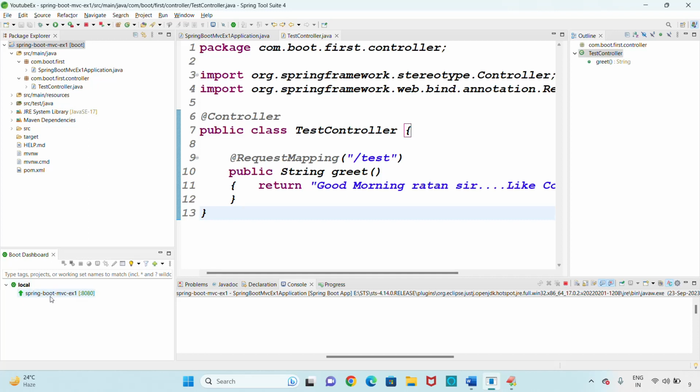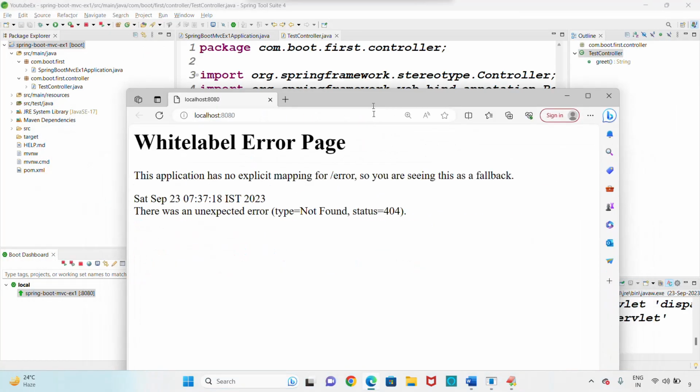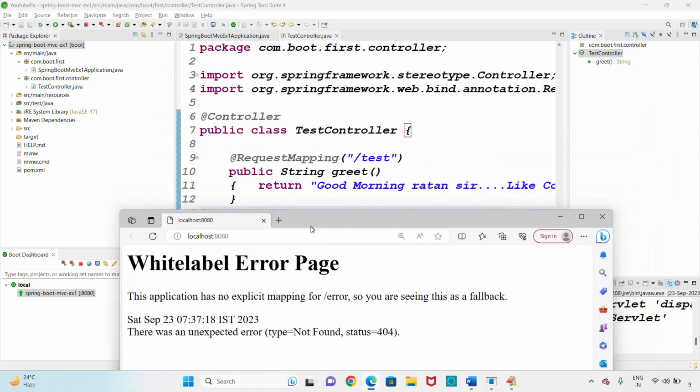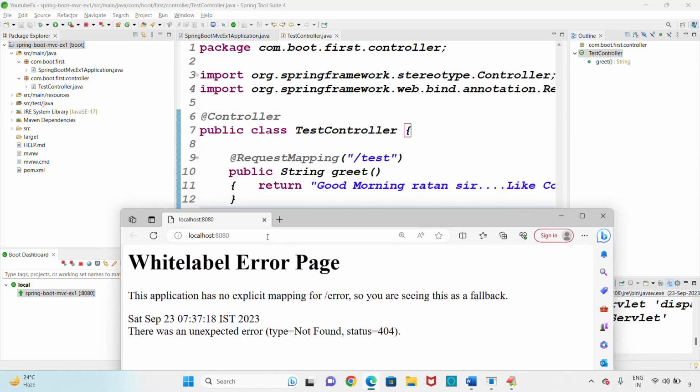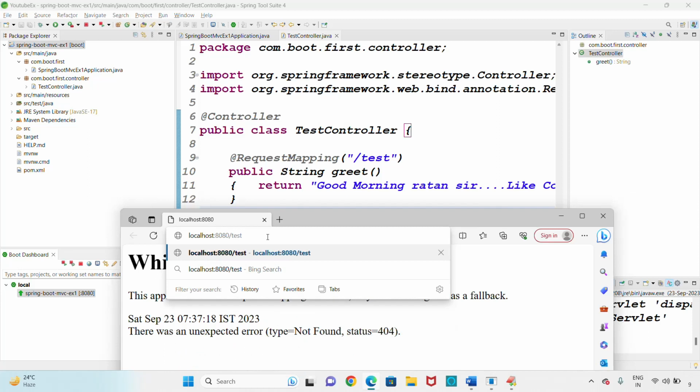Here is Spring Boot MVC example 1 on port 8080. Simply double click on this, and the browser is opened with the port. Otherwise, you can directly open the browser and type the URL. That's not a problem. What is the URL? Test URL. Just type slash test.